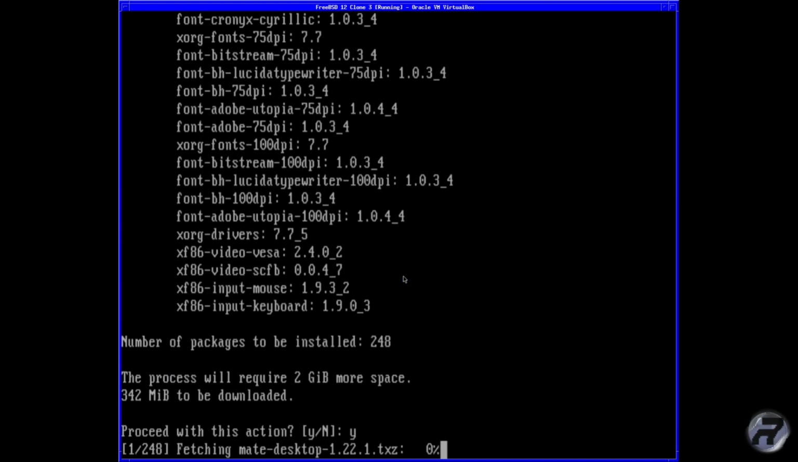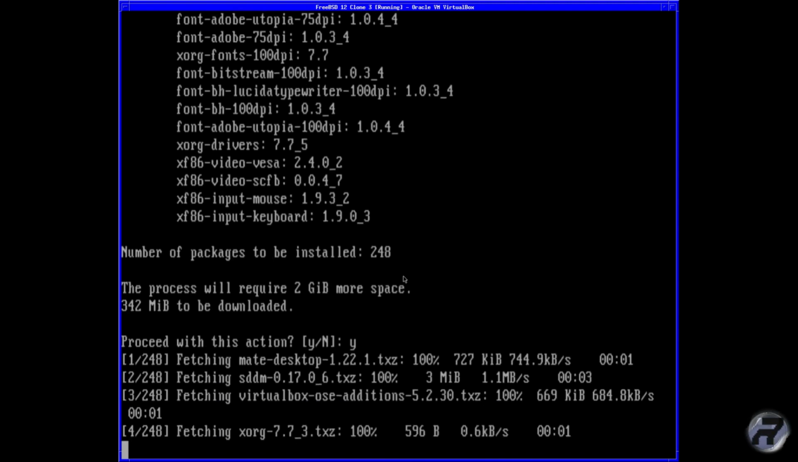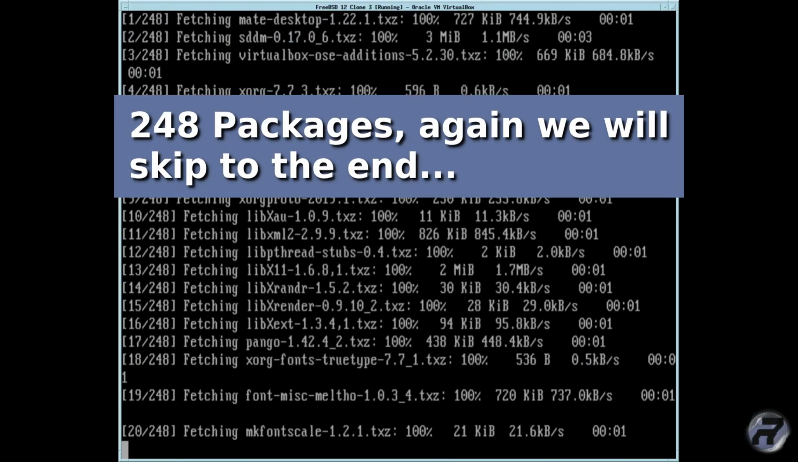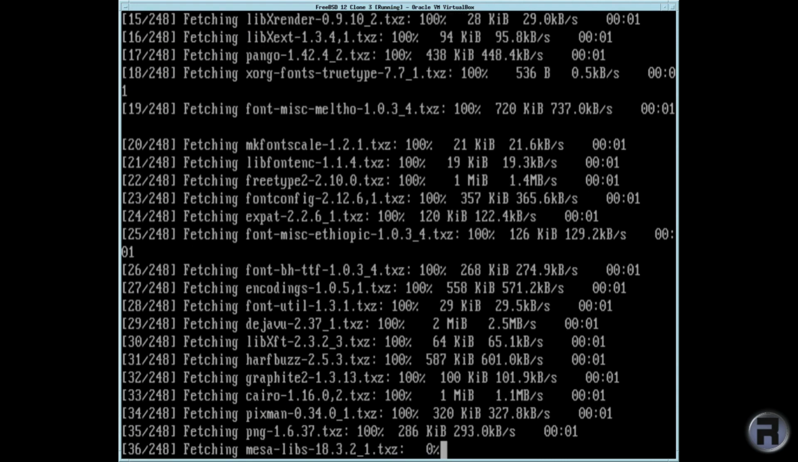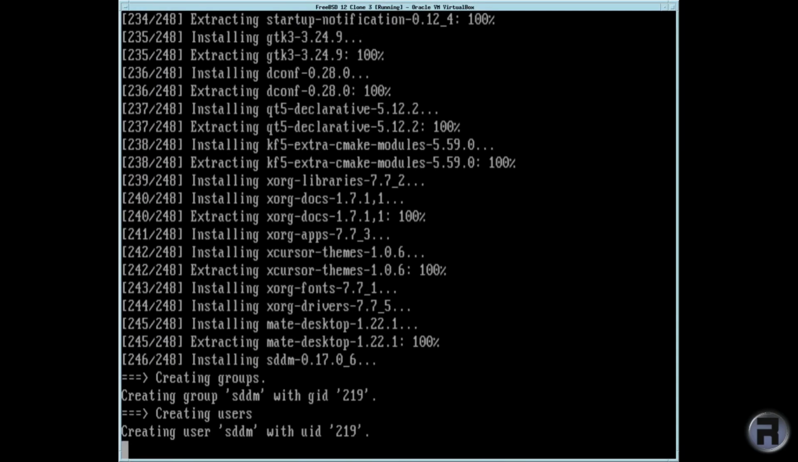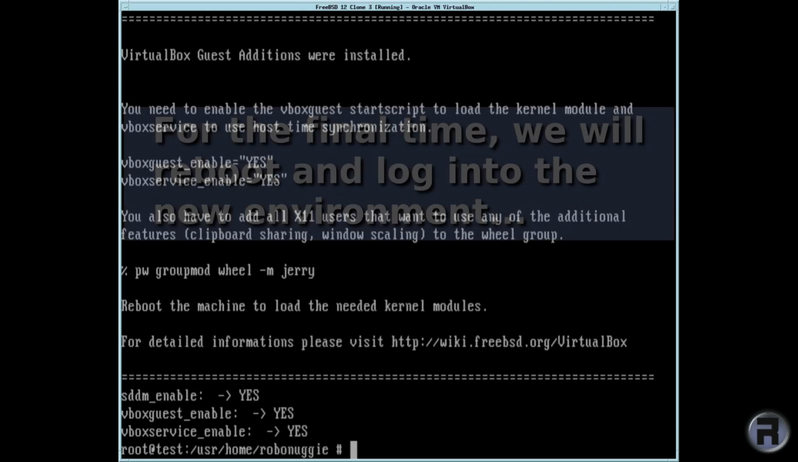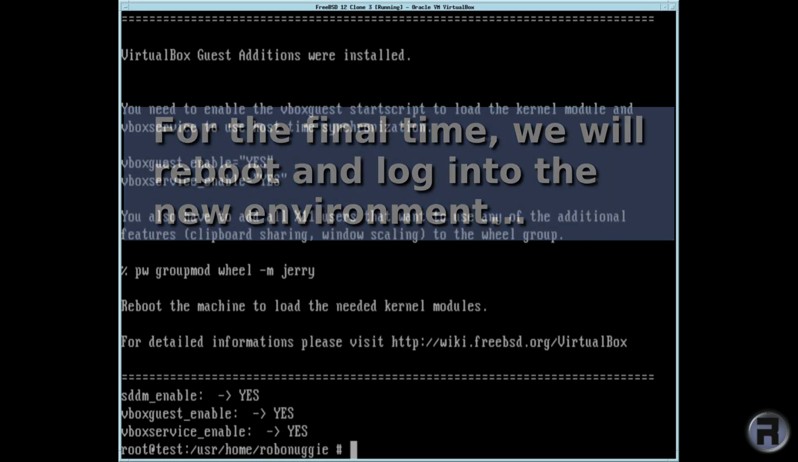248, which I think is the smallest so far, I'm not sure. Which is not bad, really. But we'll skip again. Even at 248 packages, it will take a while. Right, there we go. And for the final time, as it says, we will reboot and log into the new environment, hopefully.